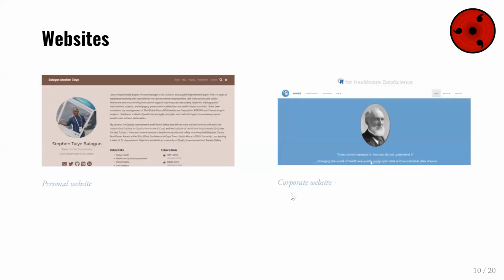I have a few websites. And when I tell people that, yes, I have written websites in HTML front-end programming before, but most of my websites are purely developed in the R environment, okay? So on the left is my personal website, and on the right is the R for Healthcare Data Science website. Both of them completely developed in the R environment. And I can tell you that there are a whole lot of other personal things that you can use R. You can use R for blogging, you can use R for many other things.